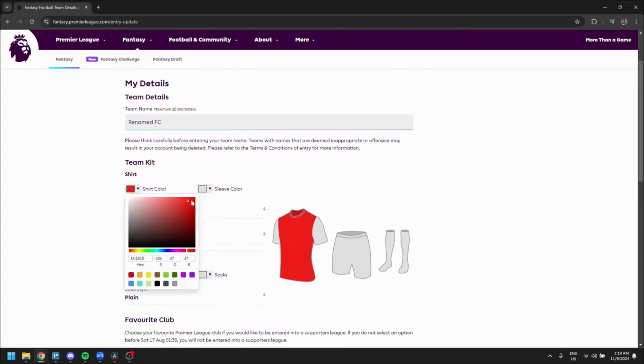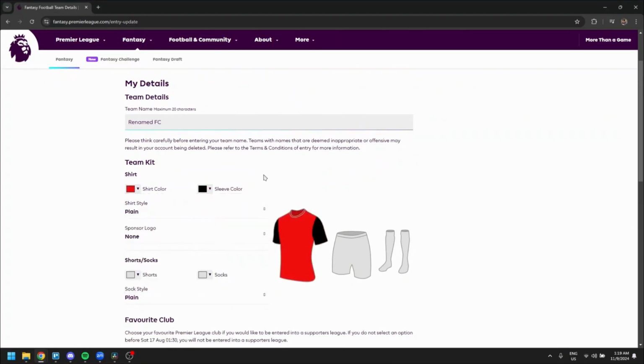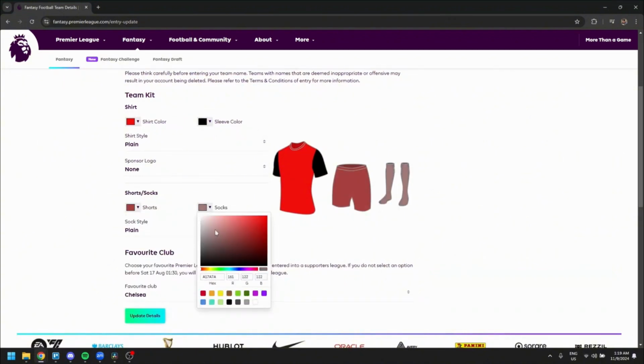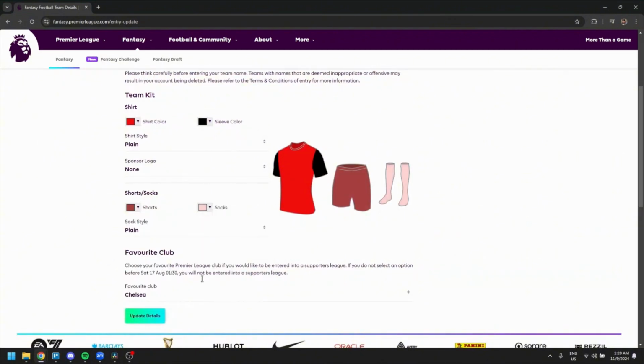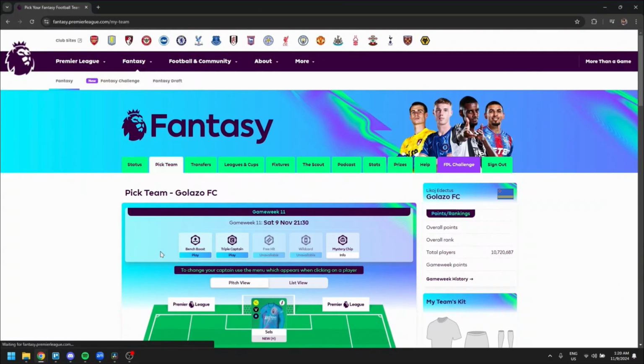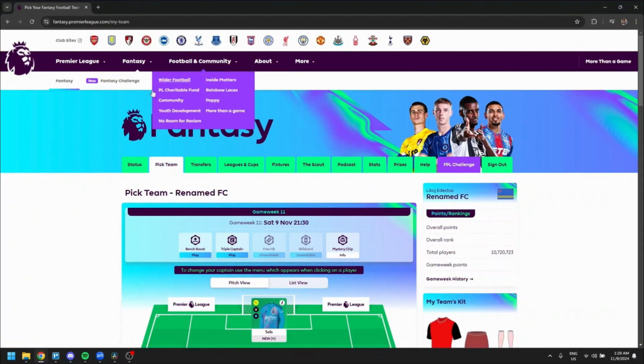While you're here, you can also customize your team kit design. Pick different colors, styles, and patterns to make your team look exactly how you want. Once you've finished updating your team name and customizing your kit, scroll down and click on Update Details. This will save all your changes instantly.